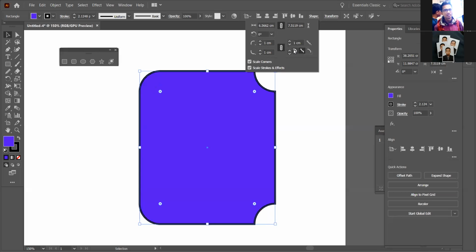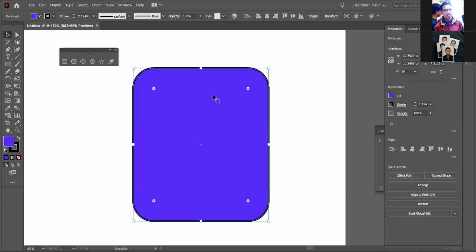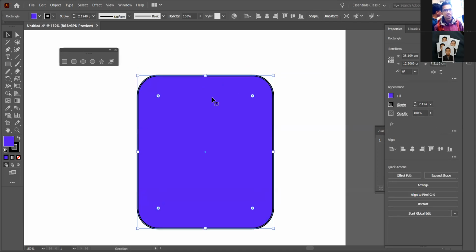Okay, let me convert back to round. If you press the alternate key, I'm selecting my object, and then click this round widget button, it will change all the corners to a different type of corner.